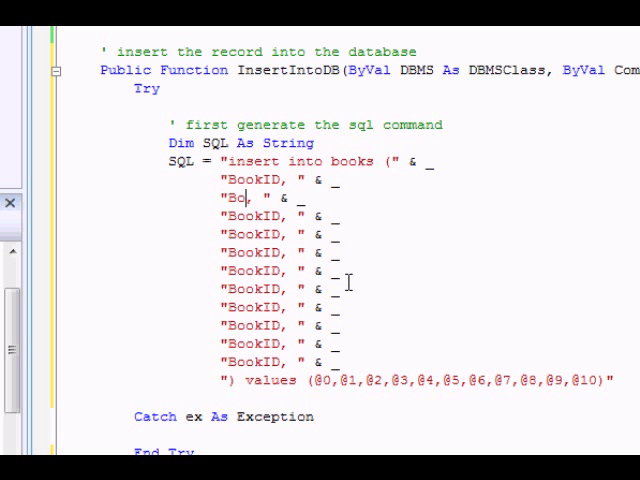Now we need to fix this because it's not correct. So the next is book title. Next is book author. Next is publication year. And after publication year, what do we have? Publication, we have press. And after press, we have subject. After the subject, what do we have?